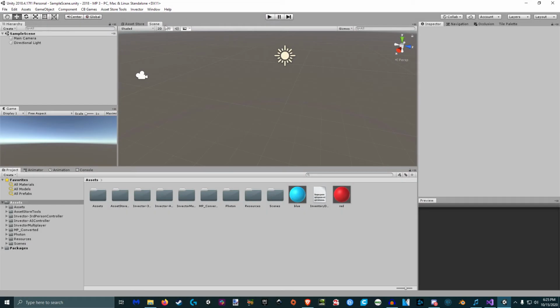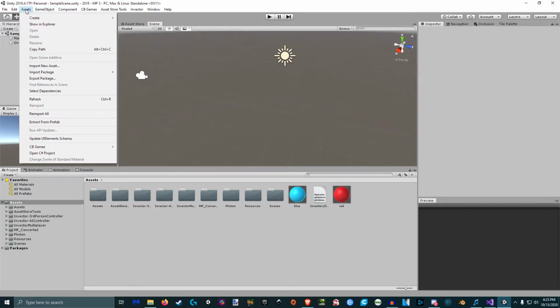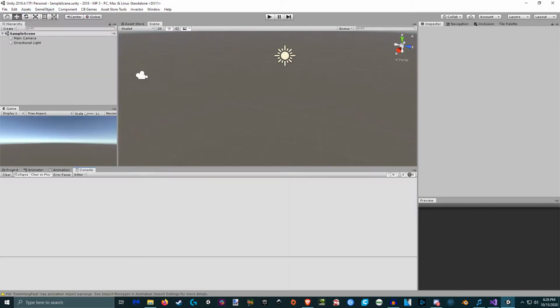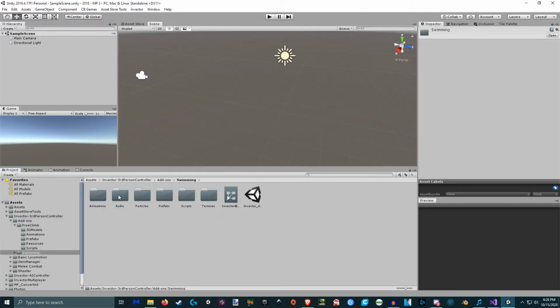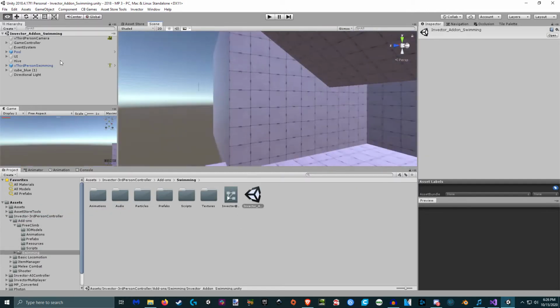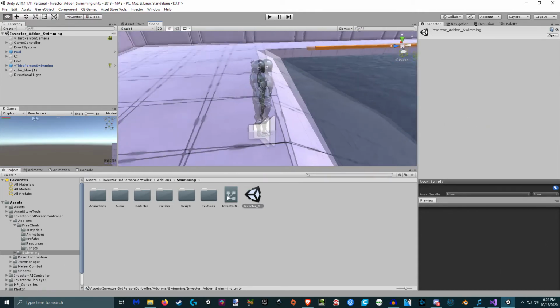Okay, in this video I wanted to talk about how to set up the V-Swimming add-on with multiplayer support. So let's go ahead and import that package. Okay, let's go ahead and open that example scene. So let's go into here, and here we are in the scene.